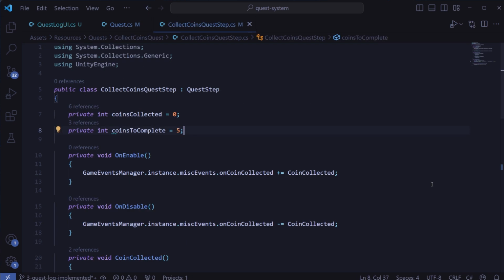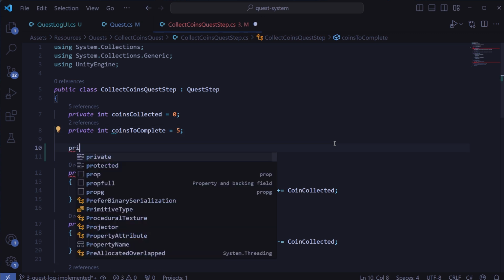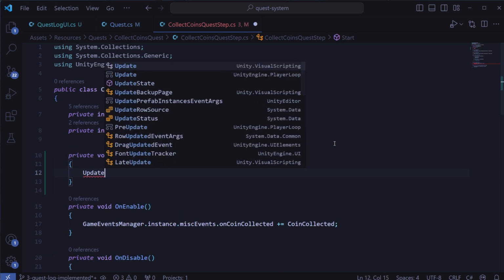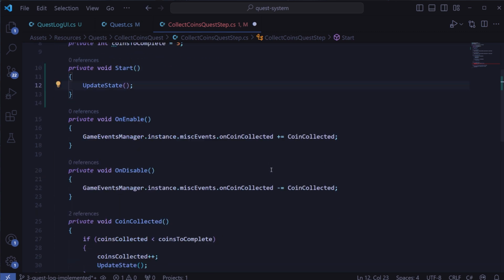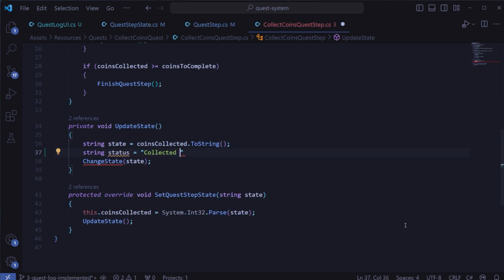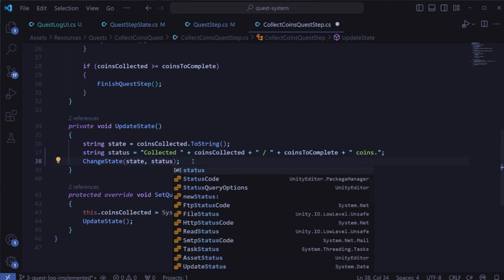And so we'll start with the collect coins quest step script, in which we'll add a start method and update state from there, since now that we're reporting status, we need to do this right when the game object first appears in the game, rather than wait for the first state update like we were doing before. And then we'll add a status string down here, which will just be a string showing the coins we've collected out of the total coins we need to collect, and then we'll pass that along using that change state method.